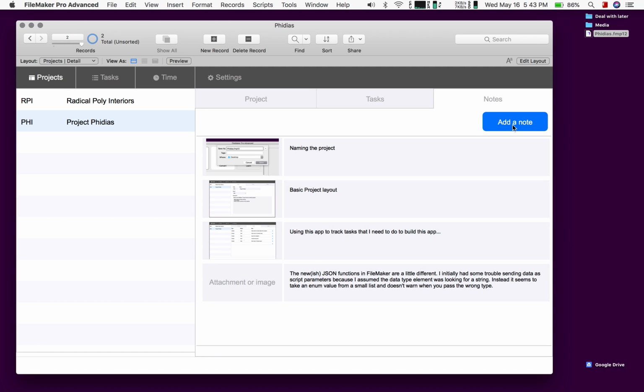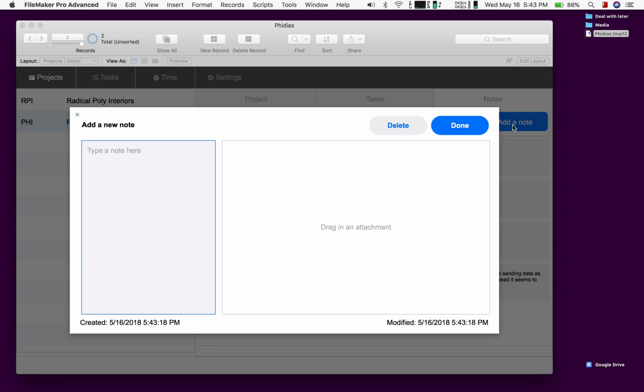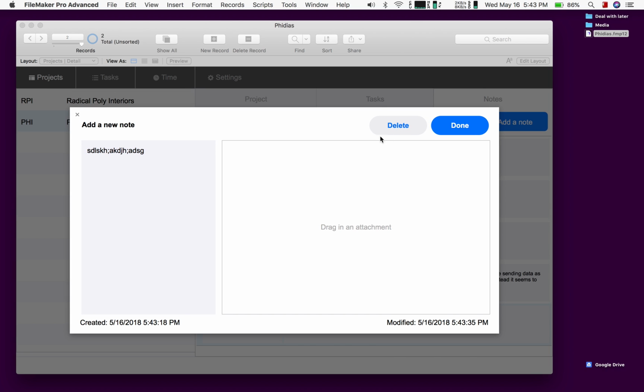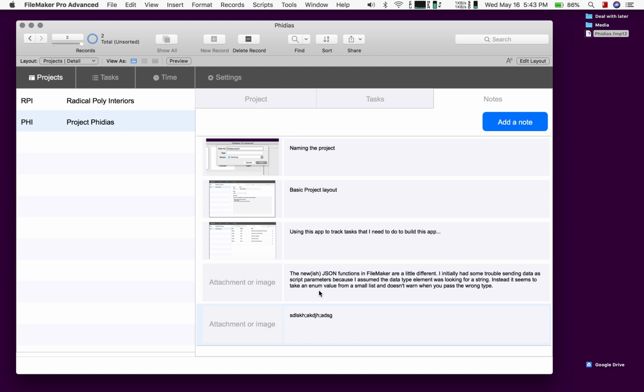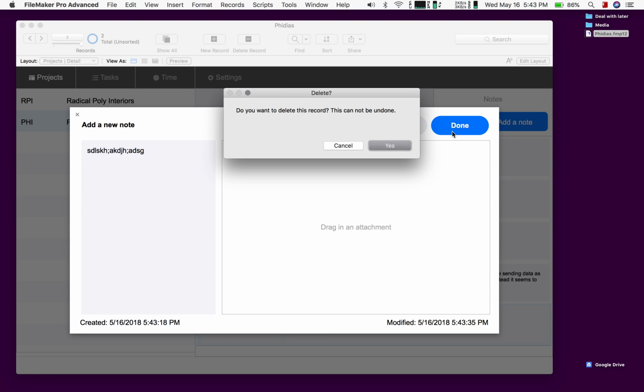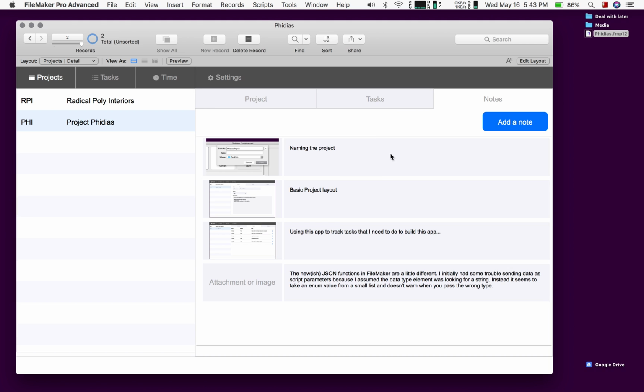So we can add a note, and this is using FileMaker 16's card window. It's an addition to the new window script step where you can make a new window that functions as a card. We can just add in a note here and save that, and it goes right to the bottom of the list. I should probably change that so it goes to the top of that list, which I may think about doing tomorrow. So you can reopen that card and click on that. We can delete that record and move on.